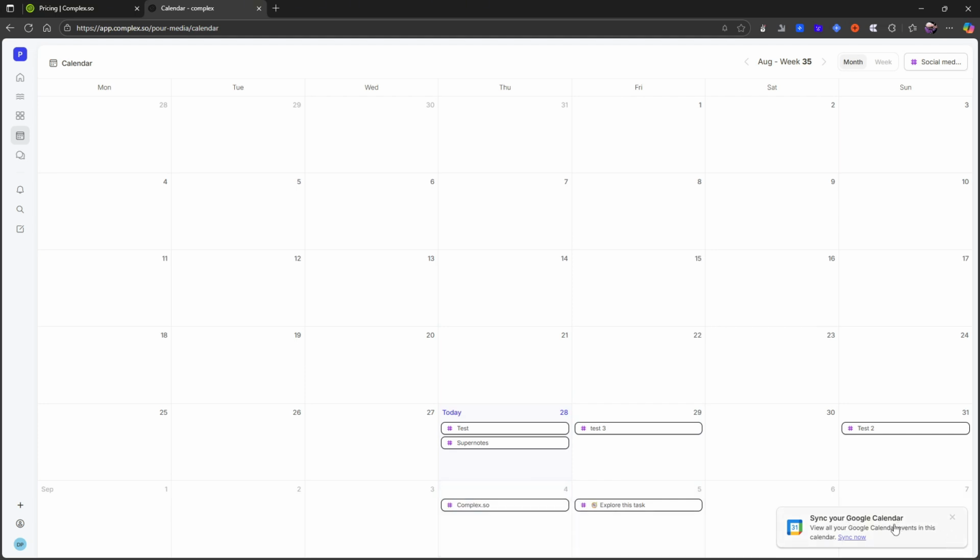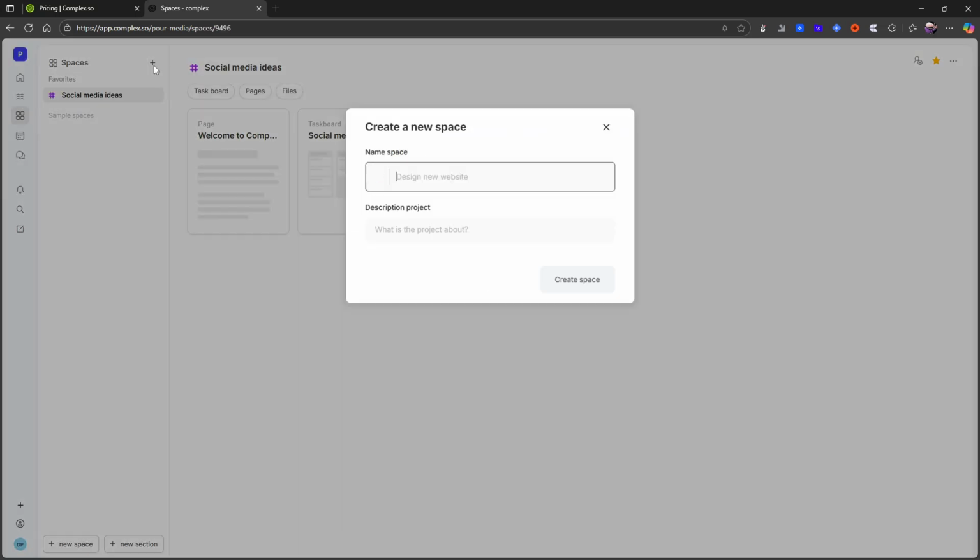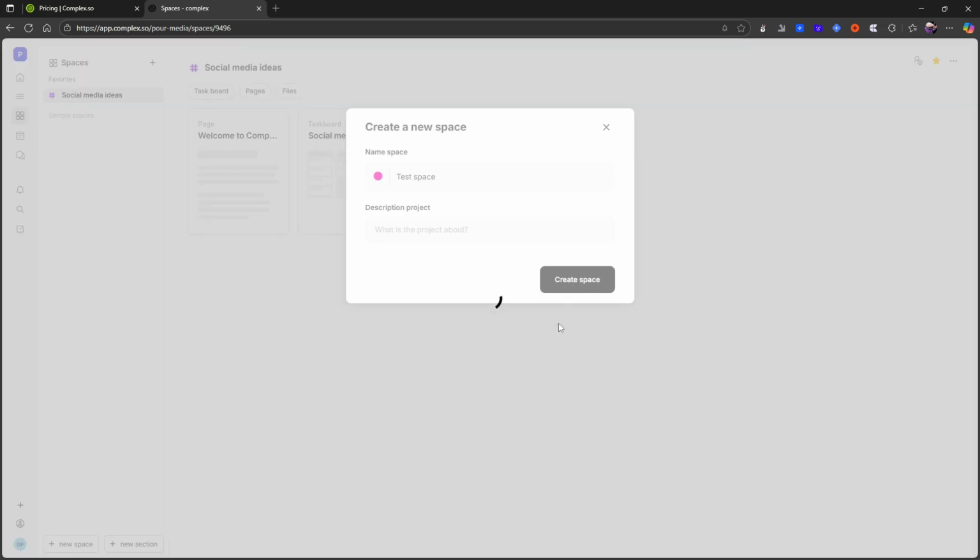And I can sync my Google Calendar, so I can view all of my Google Calendar events in this calendar as well. And it uses my spaces, like the hashtag is for the space I created. If I go back here, you can see it in here as well. Can I create a new space? I can. So let's call this test space, and just create a space.